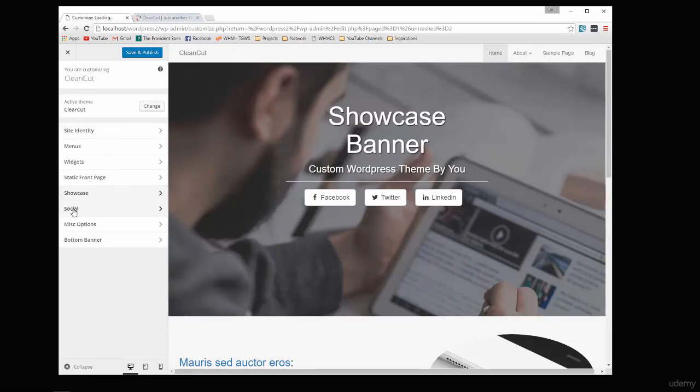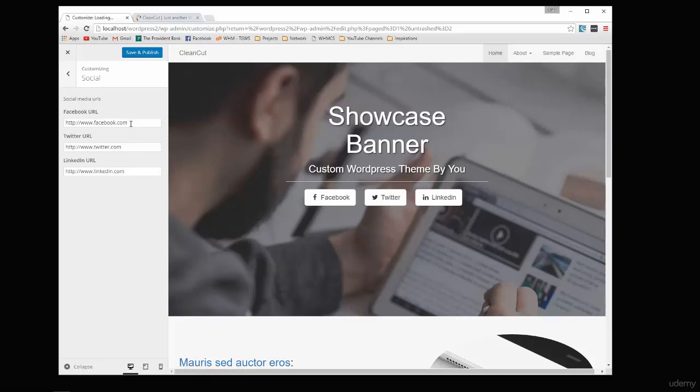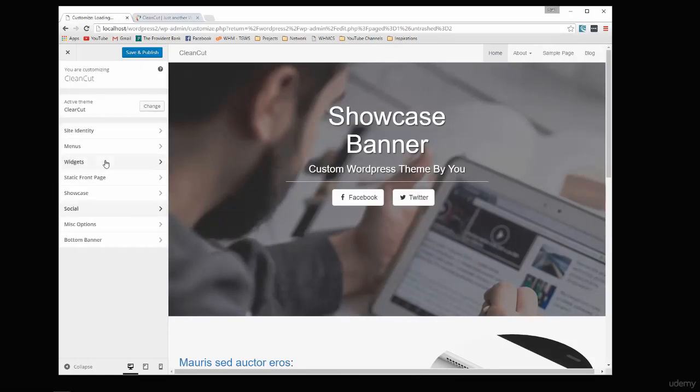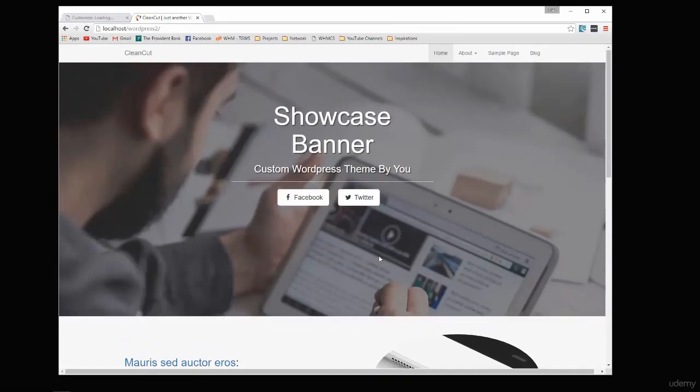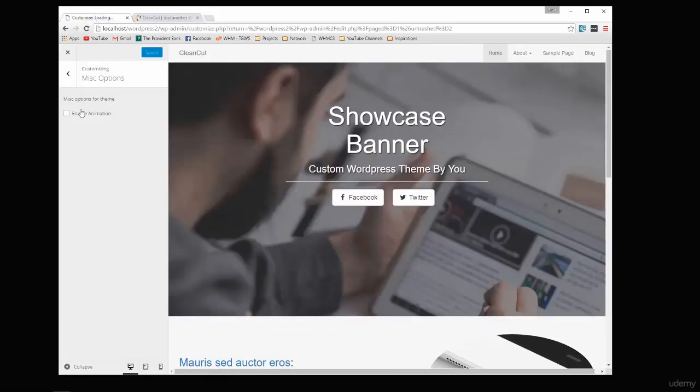If we go back, you can see we have this social option, and we can change the links to the social media pages. Also, let's say you don't want LinkedIn, we can just go ahead and delete that, and it'll delete and they'll move to the center. So if you don't have a LinkedIn page, you don't have to show that button. We also have a MISC options, and this is just to disable animation if you don't want to use it. So we'll go ahead and save that, and we'll reload. And now you can see there's no animation when we load the page. Also, the LinkedIn button is now gone.